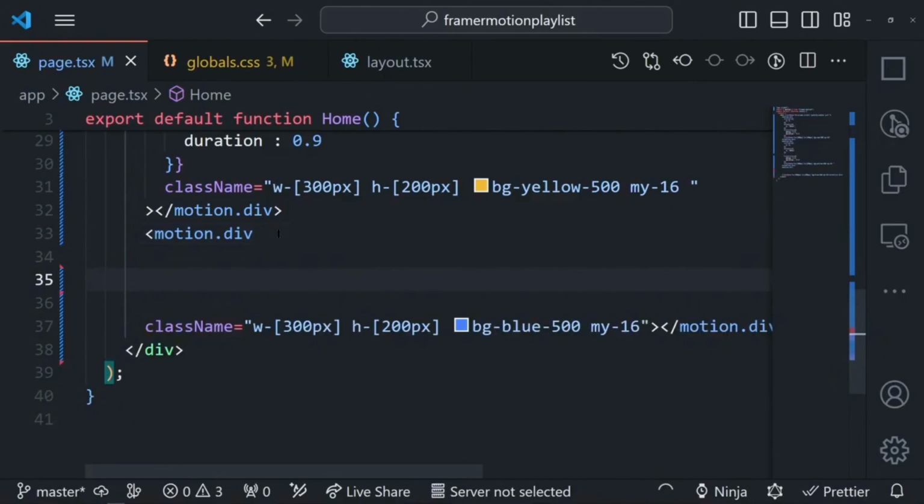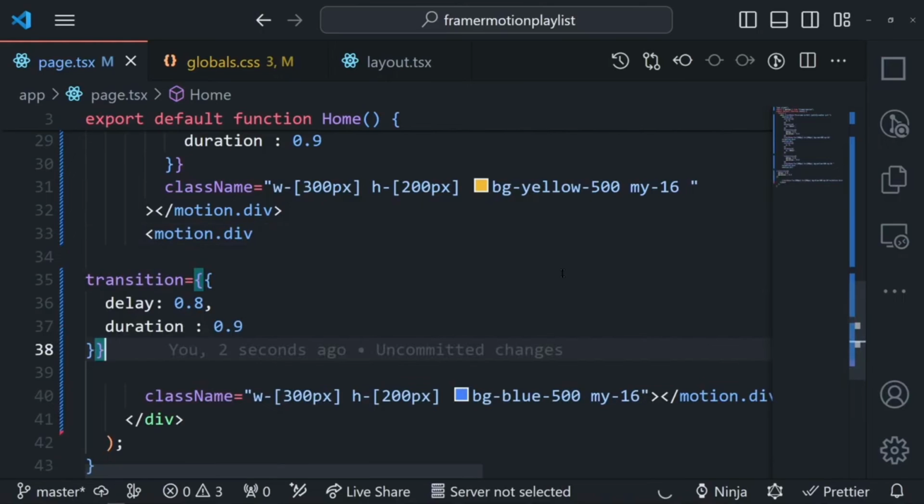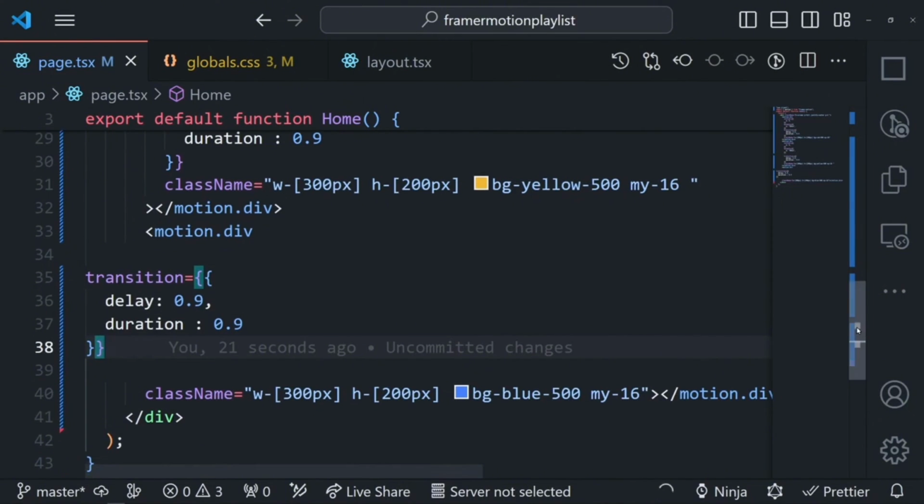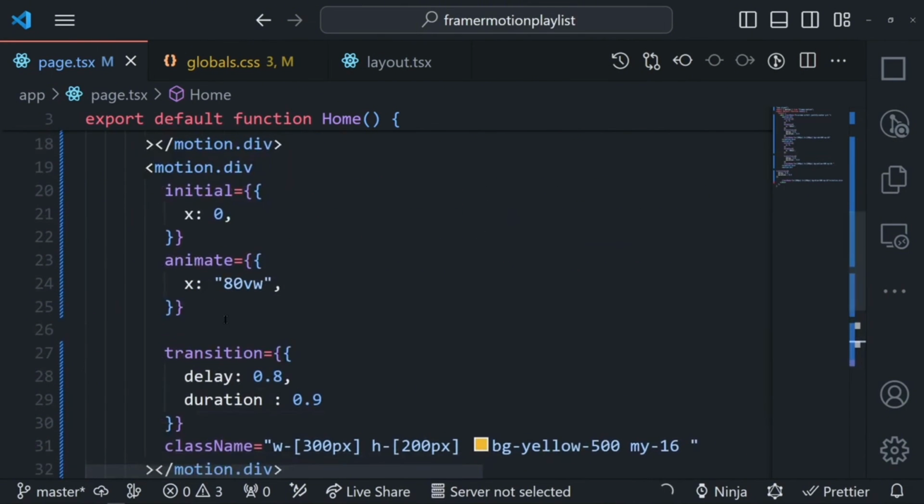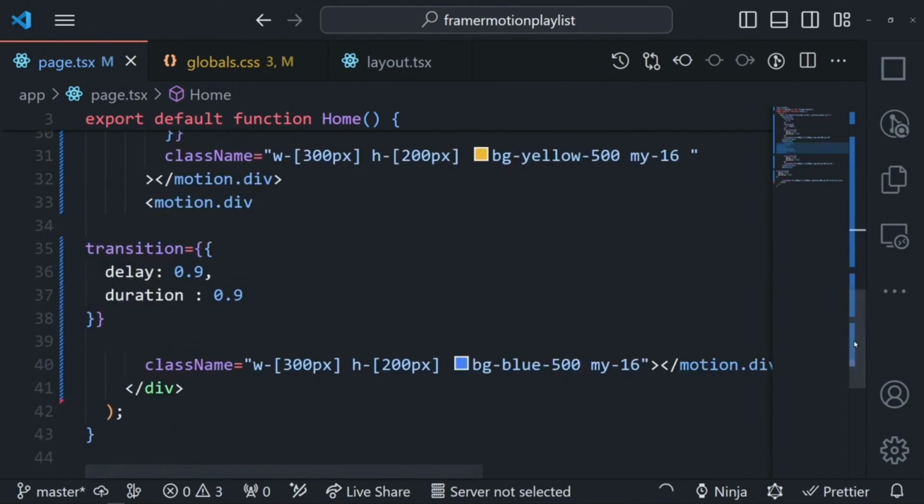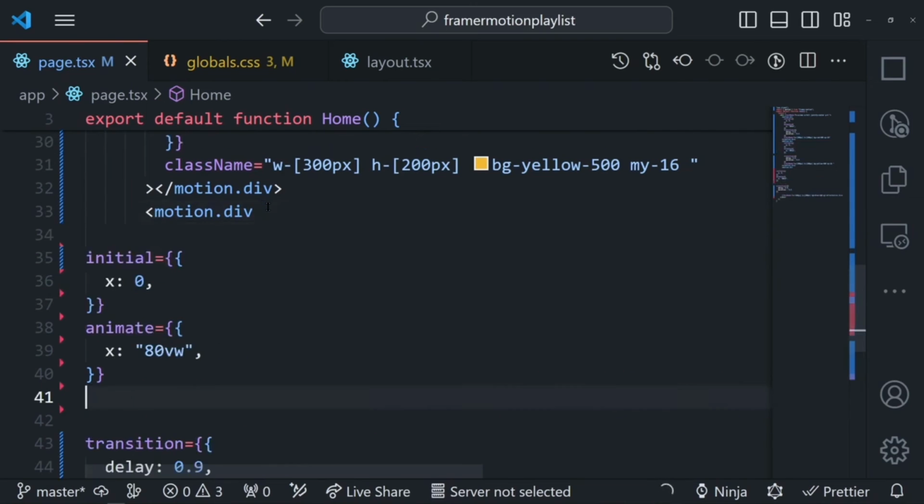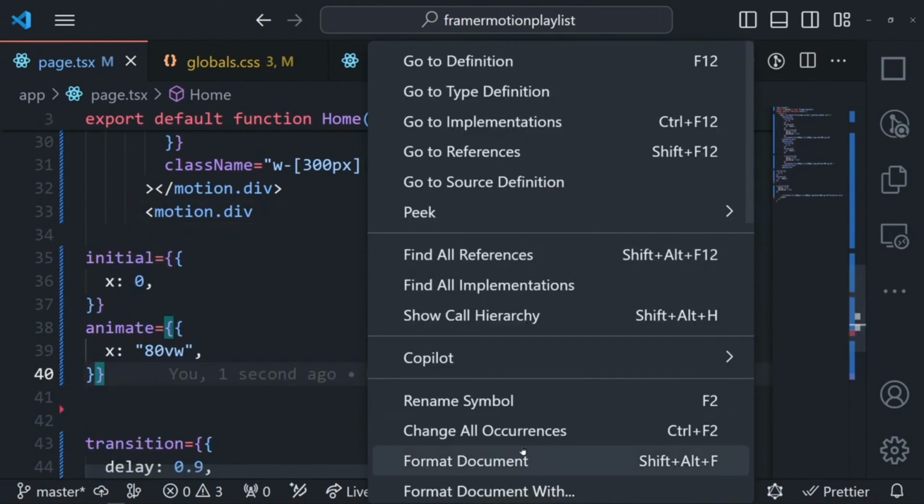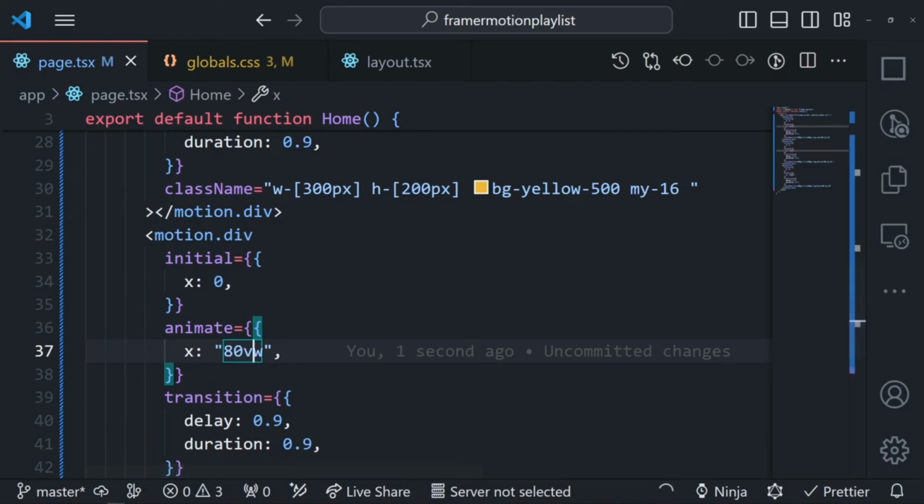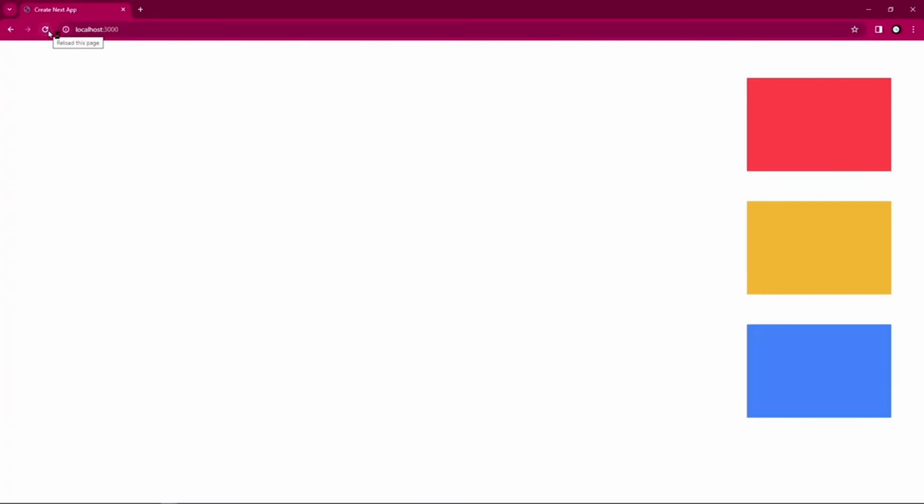Okay, so for our third box, let's add a different property. We're going to say a delay of 0.9 and let's see how that works. Let's refresh. Okay, cool. The reason why this doesn't work, remember, is because we did not set the initial and the animate properties. So let's quickly set the initial and the animate property. We're just going to start from the initial of x of 0, animate to 80 width, that particular row. Cool. Let's refresh this again.